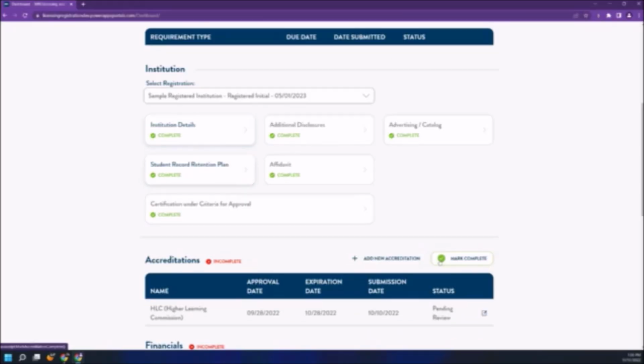Since I can add several accreditation records to my institution, the section completion status has not changed. The Mark Complete button now appears since the section has a record. When I decide I have added all the accreditation information from my application, I can mark the section as complete. When marked as complete, I can continue to add new accreditation records until I submit my application.